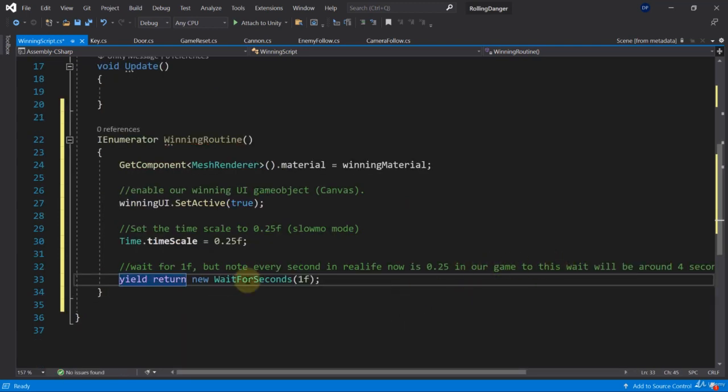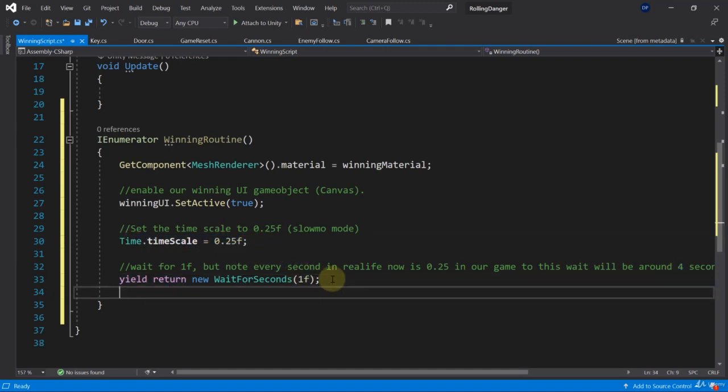So what we're doing here is we are waiting for 1 second, but note that every second in real life now is a fourth as fast, so to speak. So it takes 4 times as long. So that means 1 second that we're waiting here. So we're saying wait for 1 second, this 1F, 1 second. But it will be like 4 seconds because our time scale is a quarter.